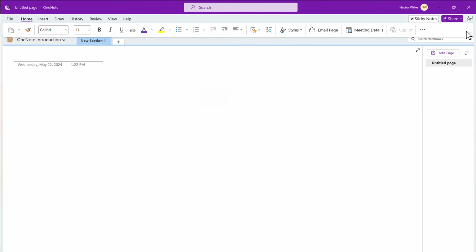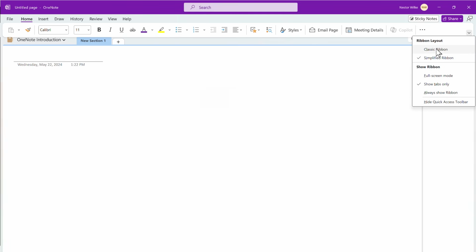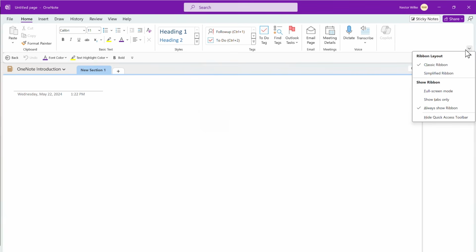So go ahead and open up OneNote. I'll go ahead and put this back to the classic ribbon. And I'll also want to use the option that says always show the ribbon. If your quick access toolbar is not showing, just make sure that the hide quick access toolbar is not toggled on here as well.